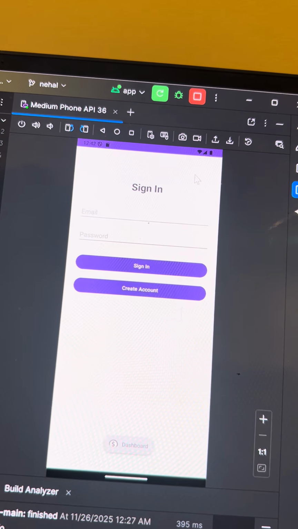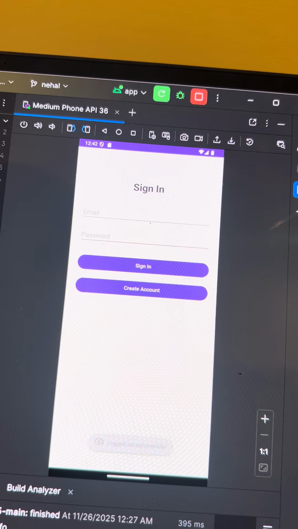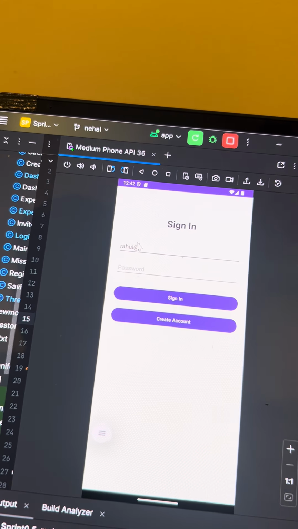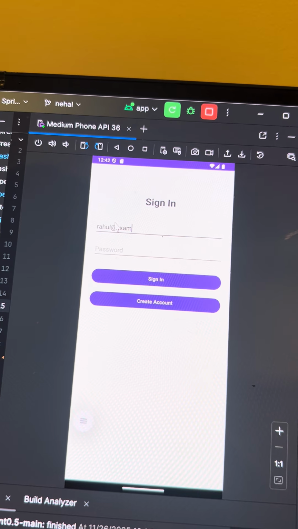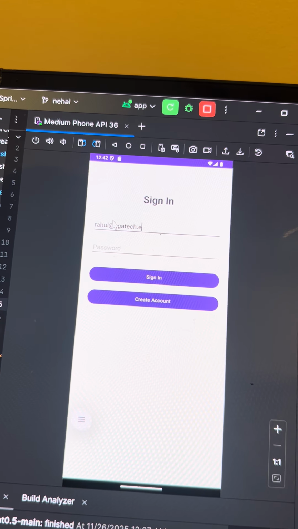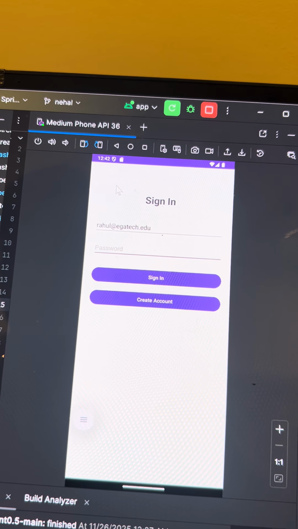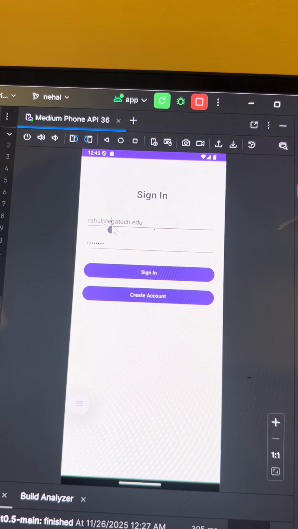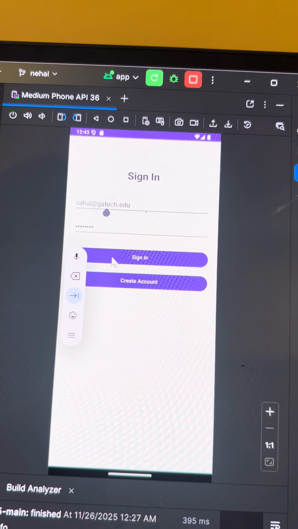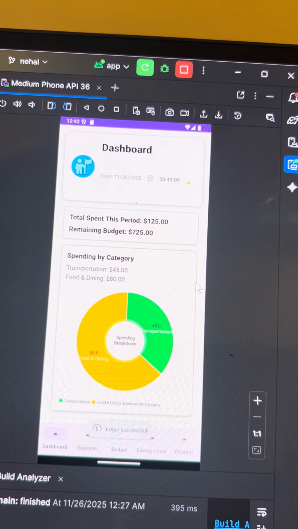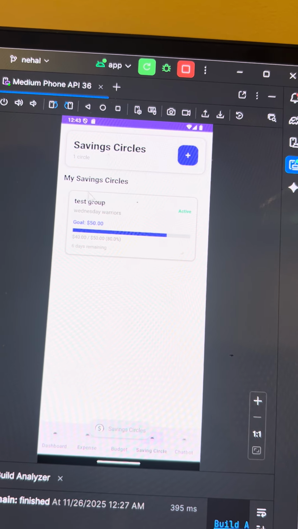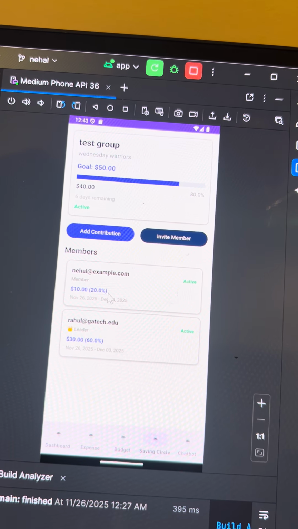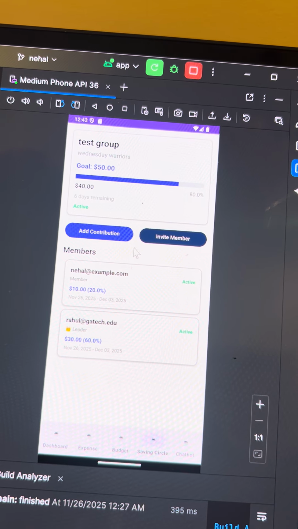Let's log out now, and I can go back into Rahul's account. It was rahul at gatech.edu, and the password was just password. Sign in. All right, so I can see the spending breakdown, and let's go to Savings Circle. I can see Nehal has accepted my request. I can see it's active, $10, and things like that.